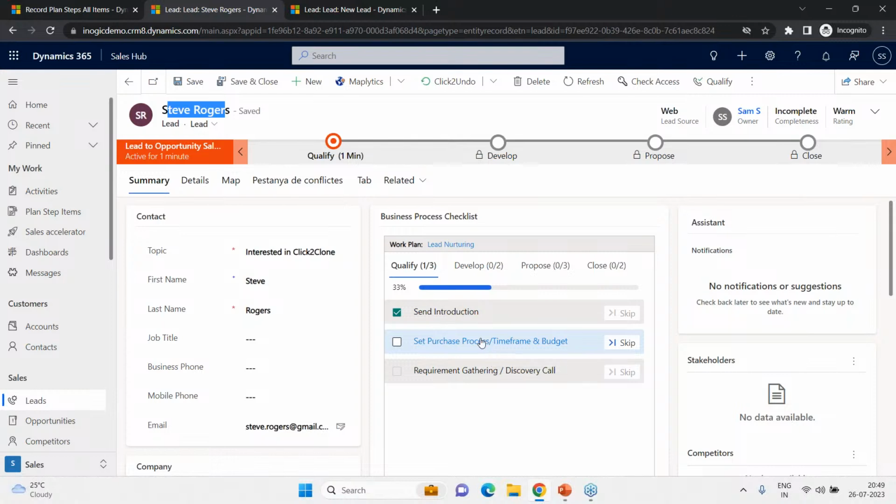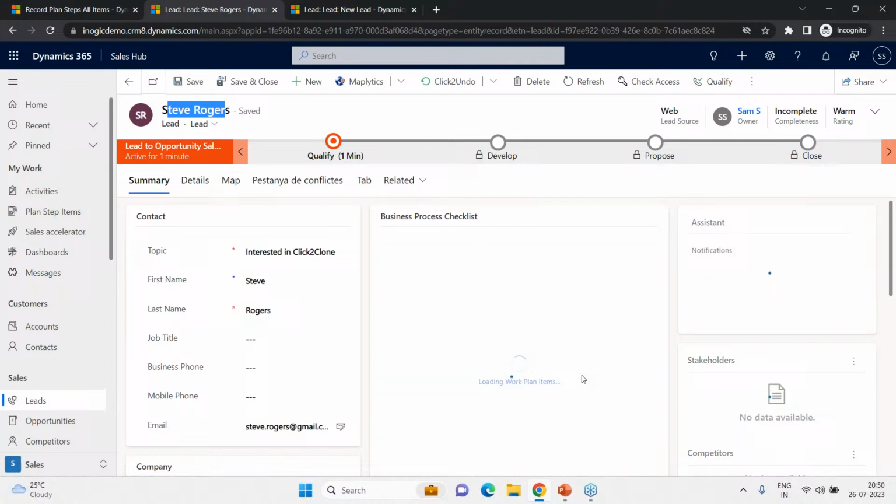So let's say I'm just going ahead. Let's say I had a call or maybe an email. I got the purchase process, I got the time frame, I got the budget, and now even this step is completed. So let me just save this.